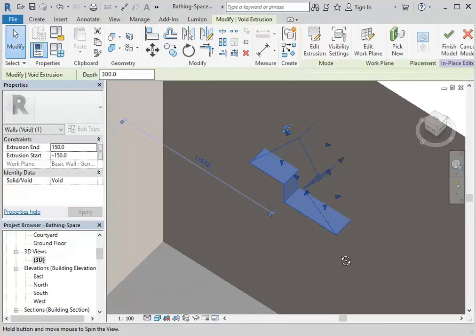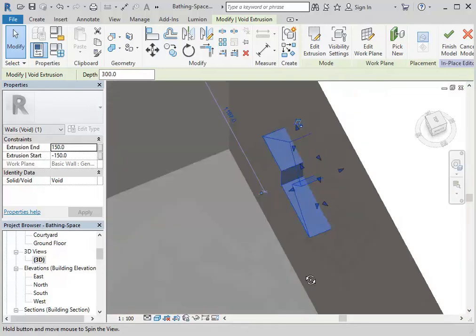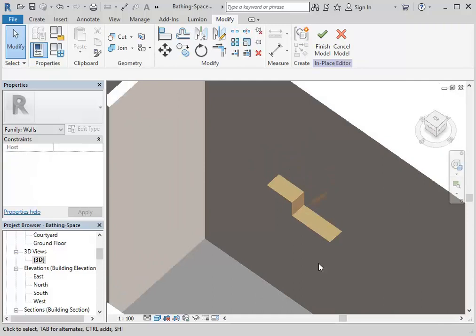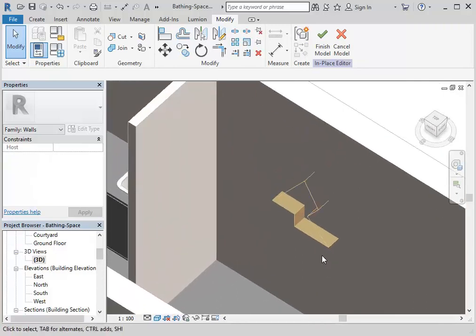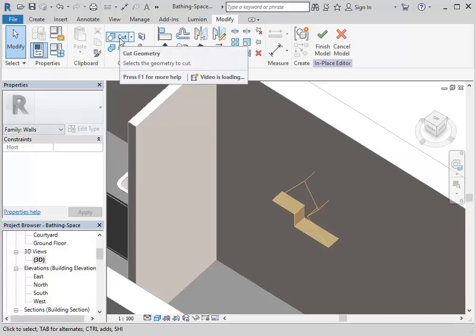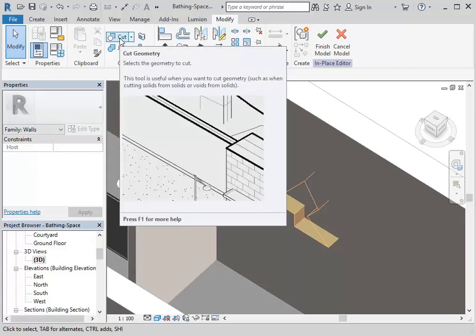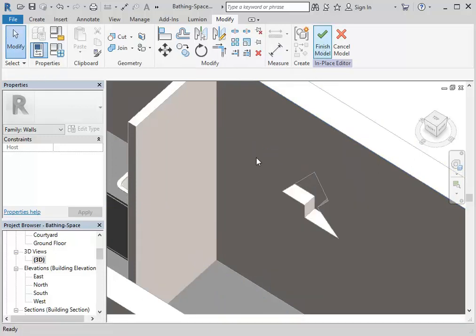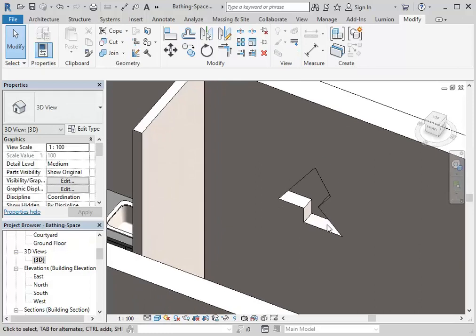There we are. So you can see how it's sticking out, but it's also going back into the wall. Harder to see that, but it is going back into the wall. Put to one side. Okay, and then it hasn't cut it automatically because that's a wall. It's not part of my family. But that's when you can use the cut tool to force it to cut. So with cut now, I'll choose the void, and then the wall. There we are. Finished model, and we've got a recessed cutout.